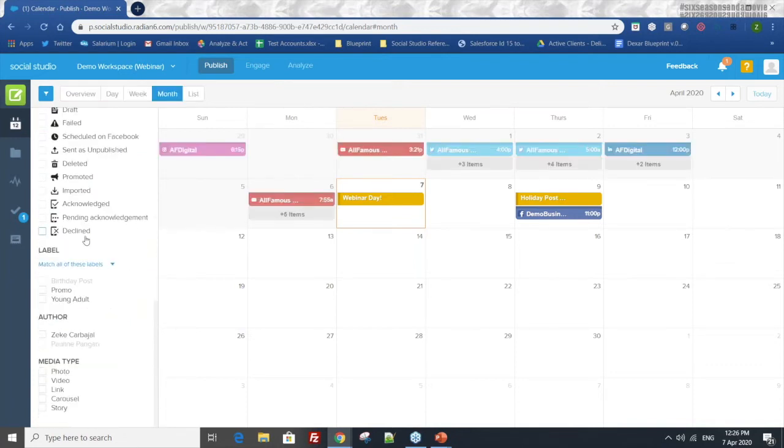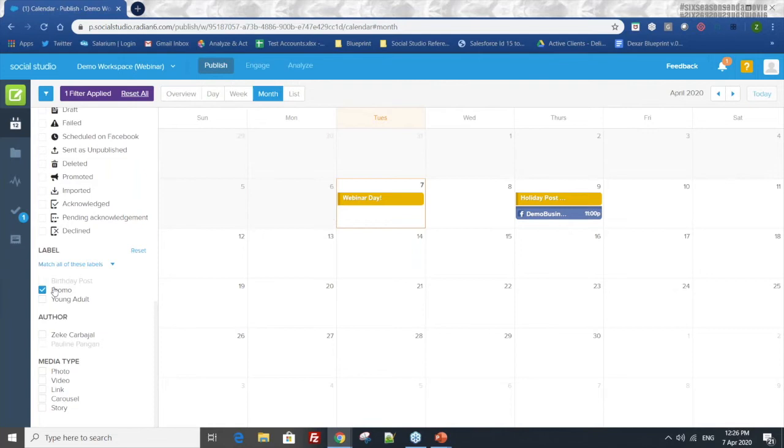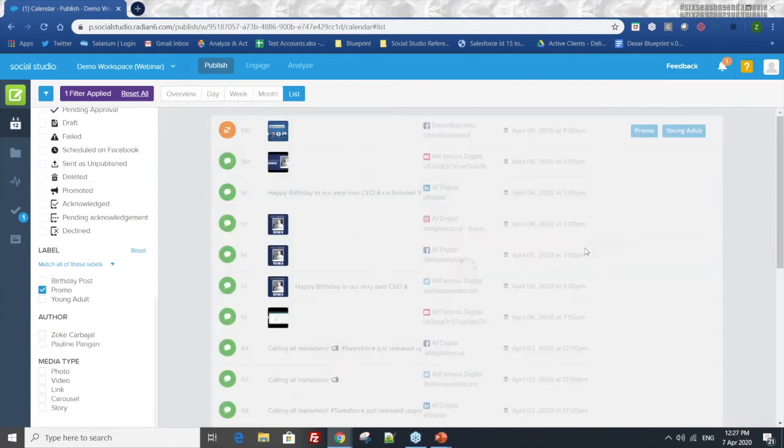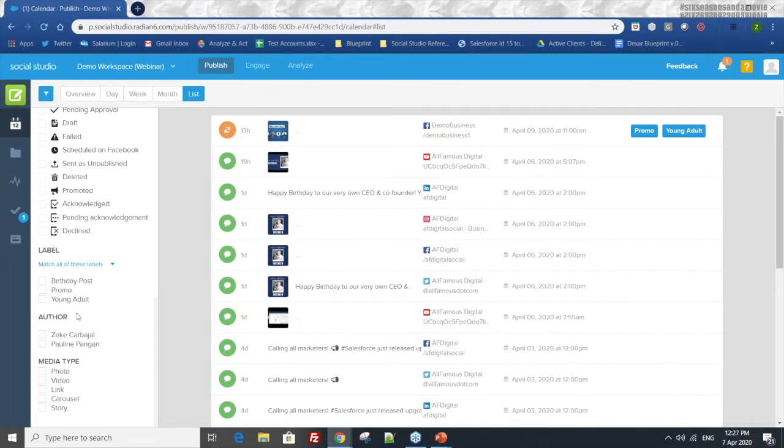Other than that, you can also filter based on the label. As I mentioned, if you want to see all the posts that we have created or scheduled for the promo campaign, just click on this filter right here. It's going to show you a breakdown of all the posts that are part of the promo campaign. And then you can also filter by which author created a particular post, as well as the different media types contained within that post.